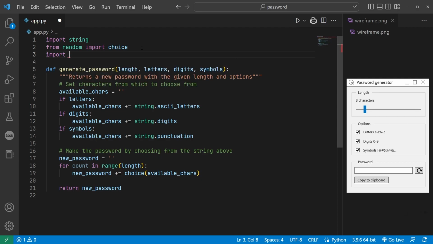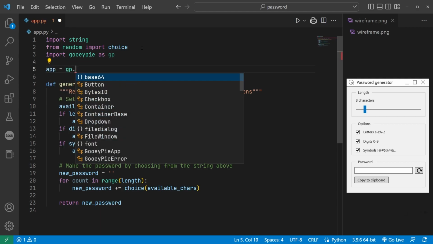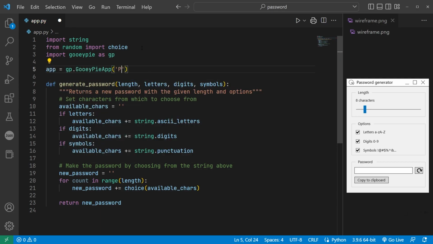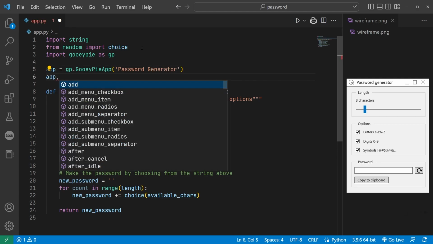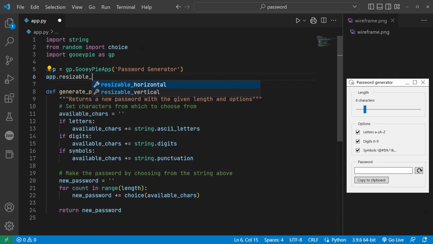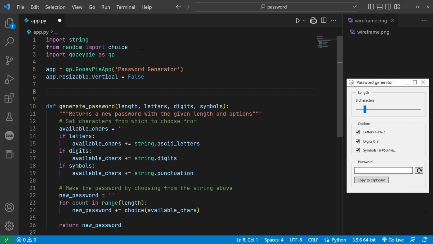I've already installed the GooeyPie library, so I'll import that as GP, which allows me to use that shorter GP prefix. I'll create the main application object and window with a call to GooeyPieApp, passing in the title of the window. I'm also going to prevent the window from being resized vertically by setting the app's resizable_vertical property to false. Another thing I'll do is set up a variable to set the default password length. I'll make it 8 characters.